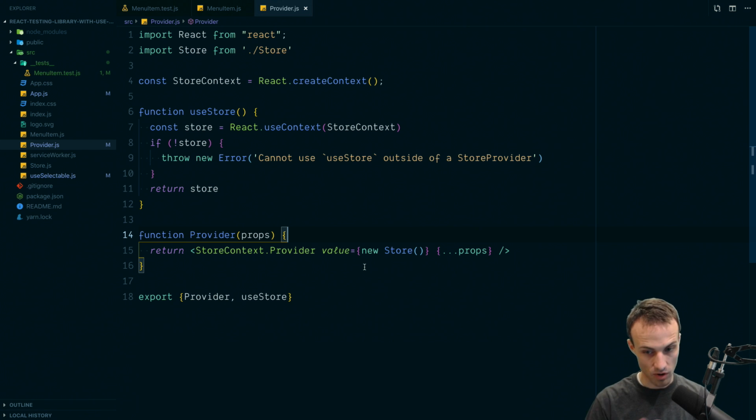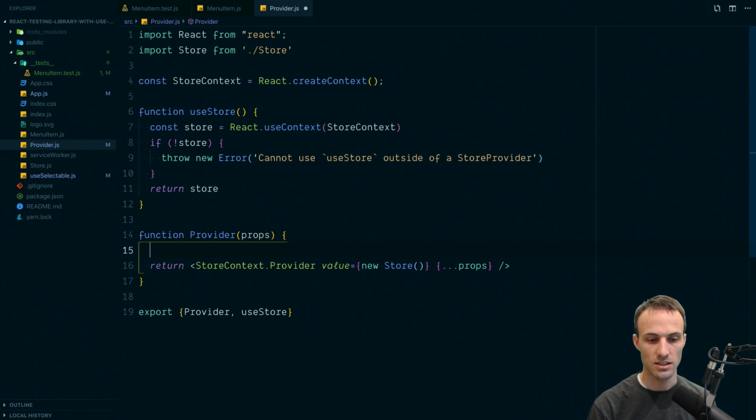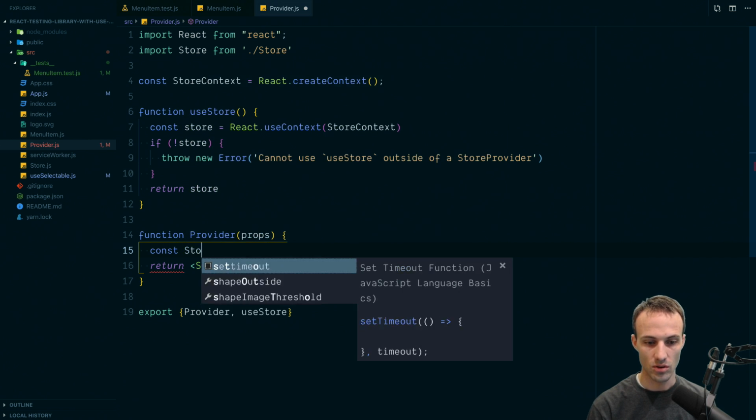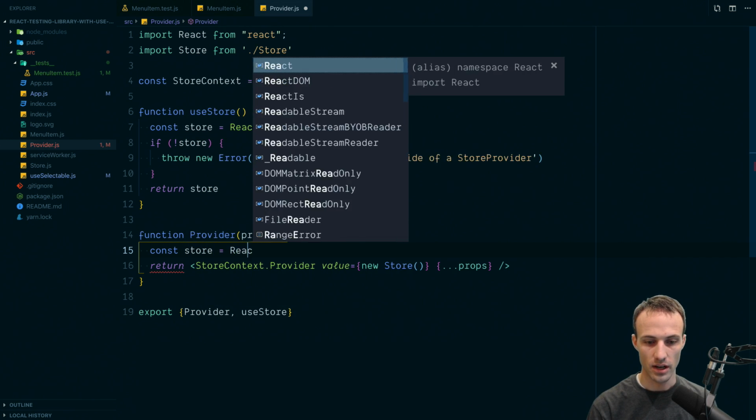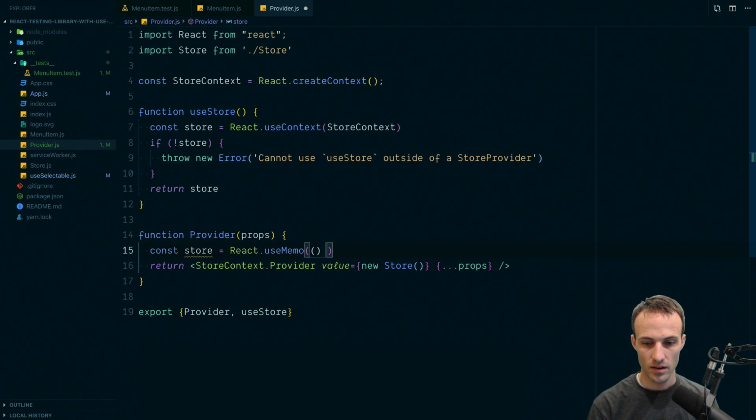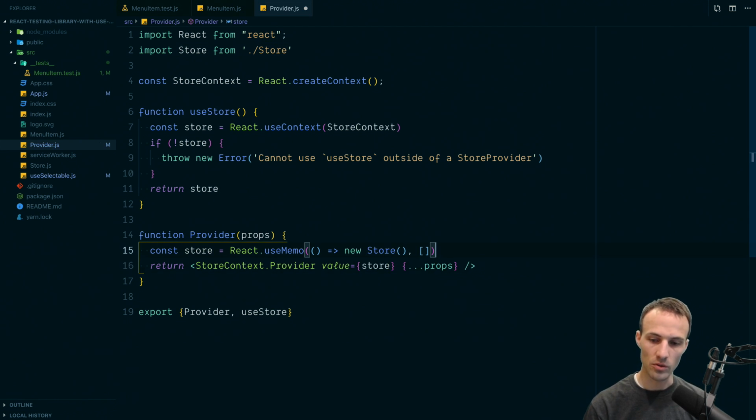If this provider is re-rendered, I'm going to make a new store. So I'd probably not want to do this. What I'd do is say const store equals React.useMemo and new store, and then I'm not going to have any dependencies. So it's going to be the same store every time for the lifetime of this component. That's probably the way I would do this.